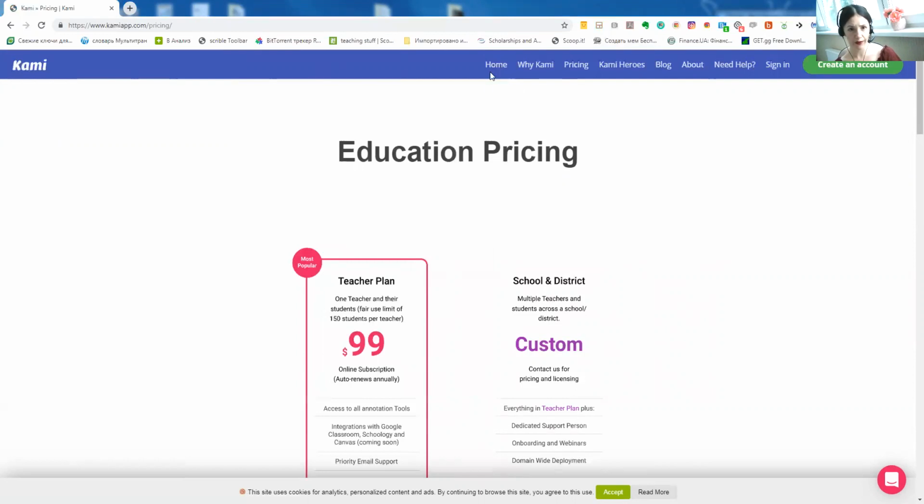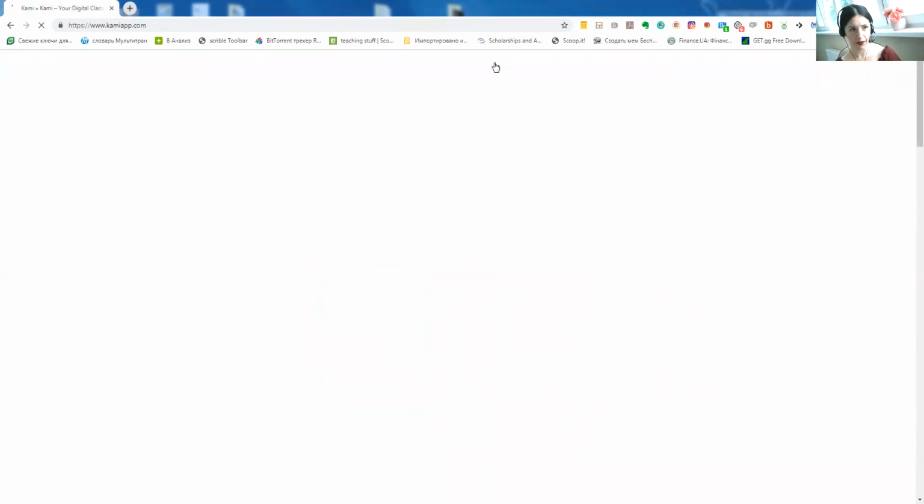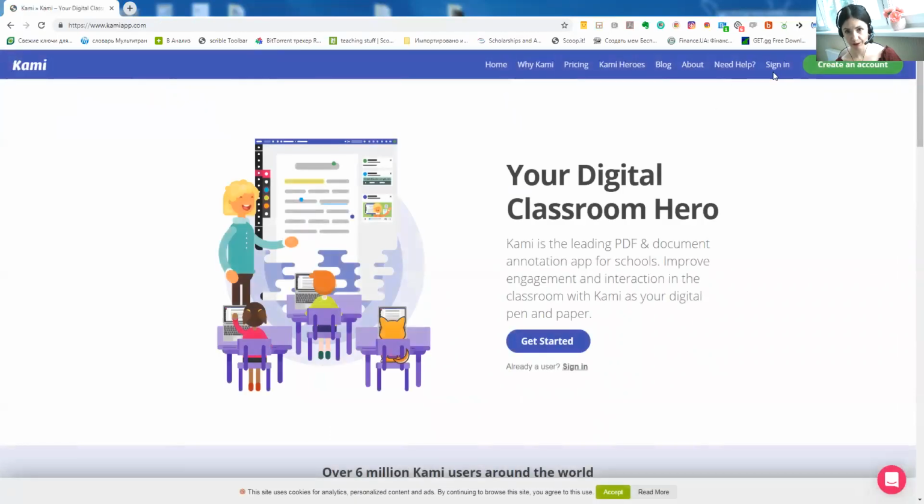Once you work with Skype, probably Kami can be quite a solution. I would say even a must if you work with Skype or any other platforms that don't have embedded annotation tools. So by clicking on creating an account, you will be able to use it.